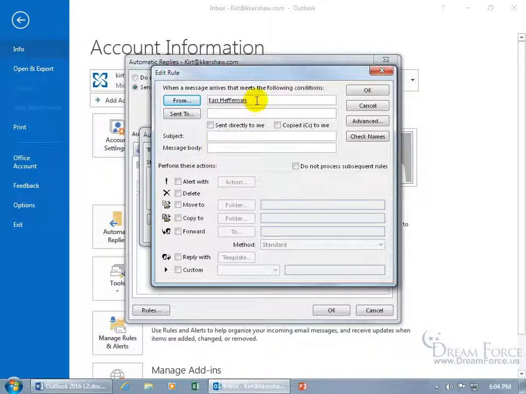Now remember, if you're typing in email addresses, be sure you use a semicolon as the delimiter, and then keep typing other email addresses. I'm going to delete that. Send to, well, you've got the options.